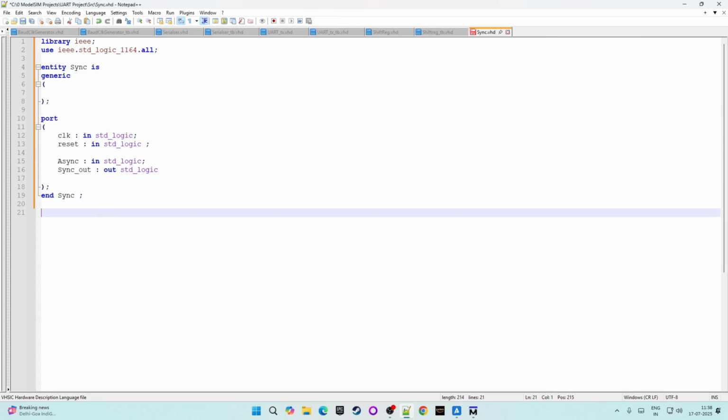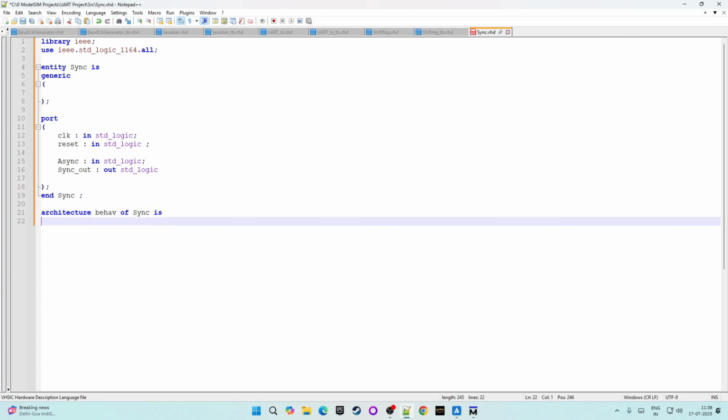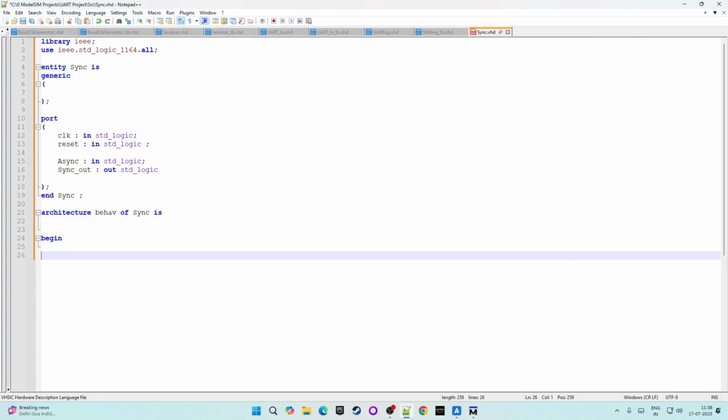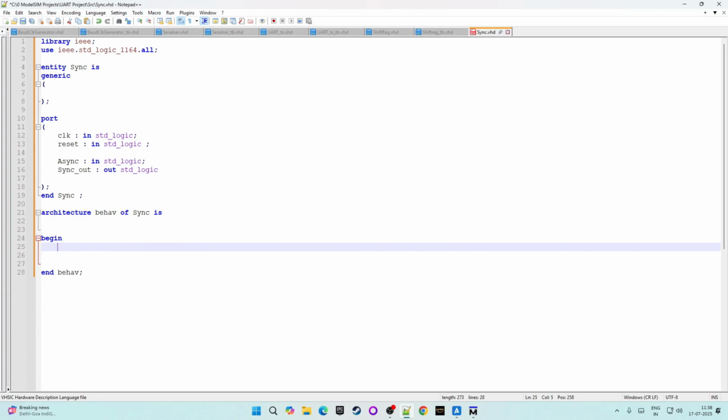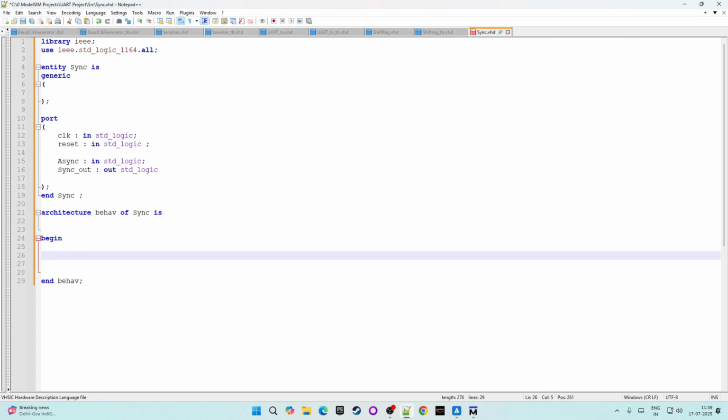Now the architecture part. So architecture behave of sync is, begin, and in the last, end architecture. Now we are going to design this synchronizer as a two-stage synchronizer. I already explained in our previous sessions why we are going to design this two-stage synchronizer here. For this synchronizer, we will use a registered process block. So first we will write the structure for this registered process block.